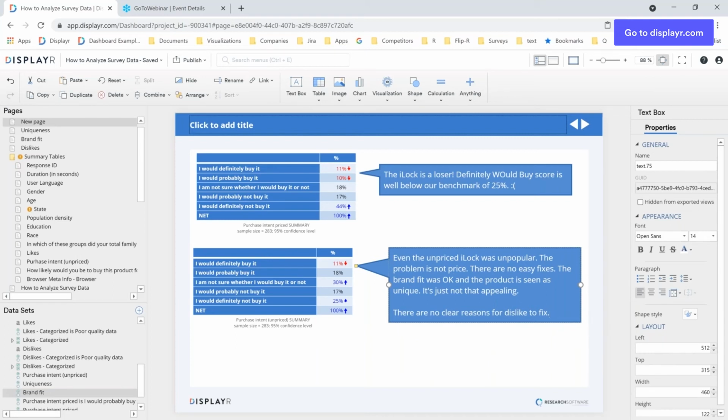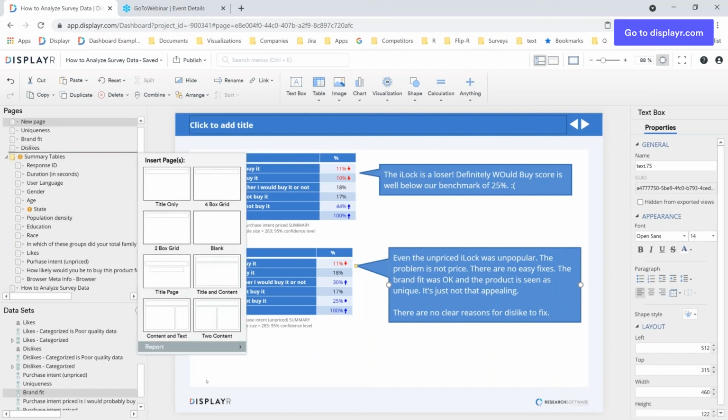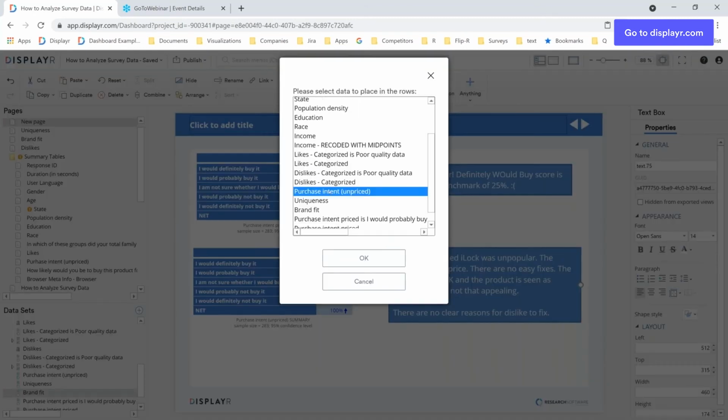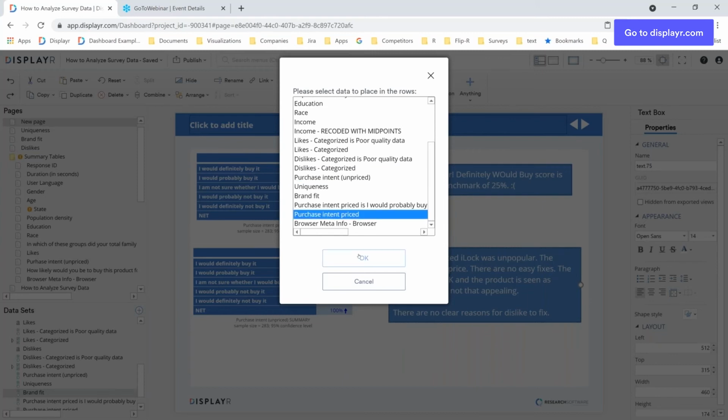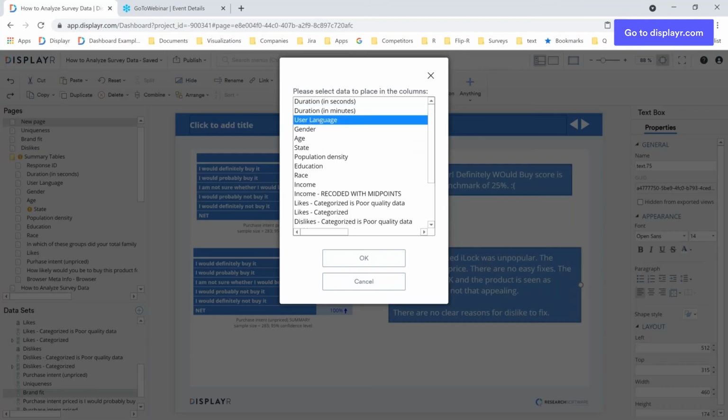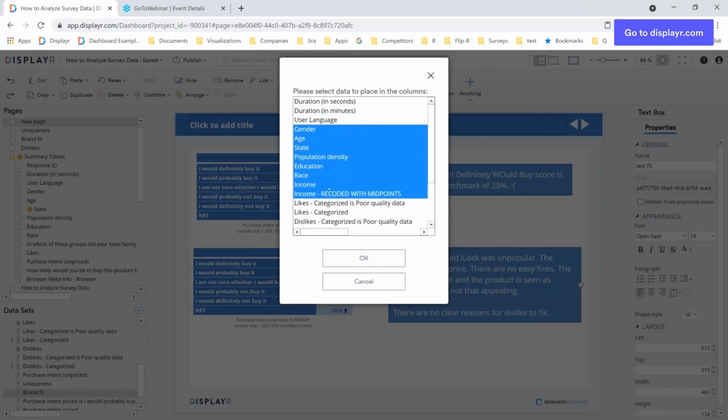So we've now done all of the planned analyses, but it's usually a good idea to do additional exploratory analyses. In our analysis plan, it had this idea that we were going to run a report called crosstabs, and we want to look at our purchase intent priced. We're going to crosstab it by, let's look at all of the demographics.